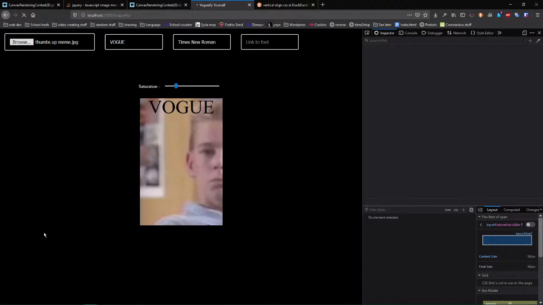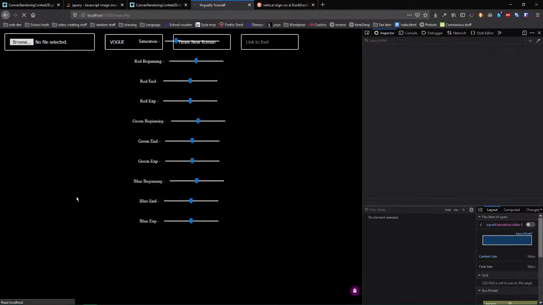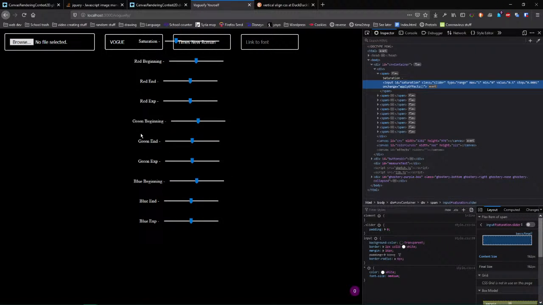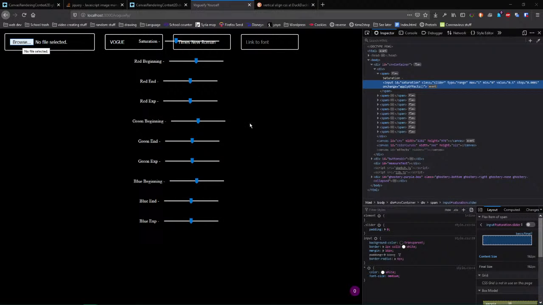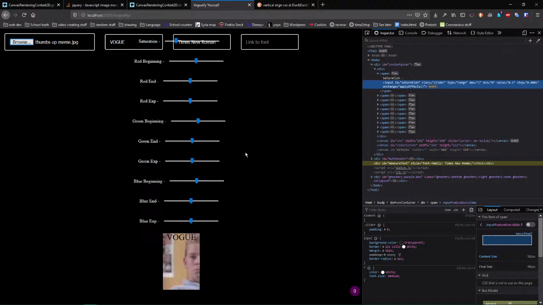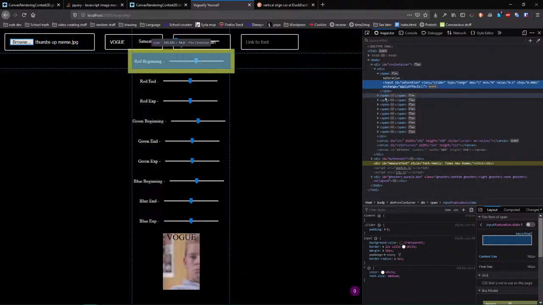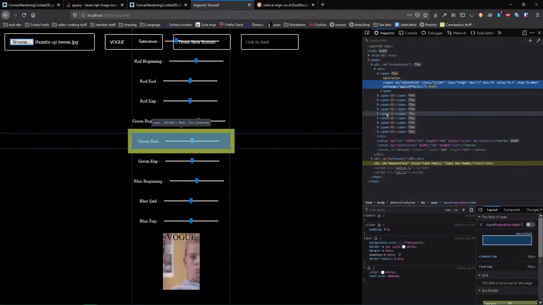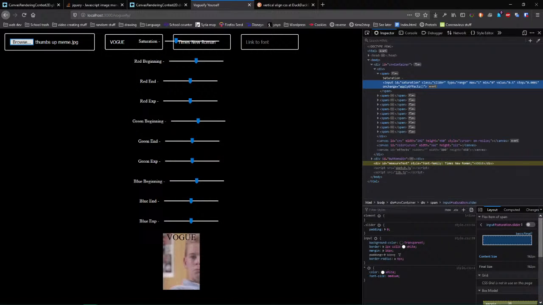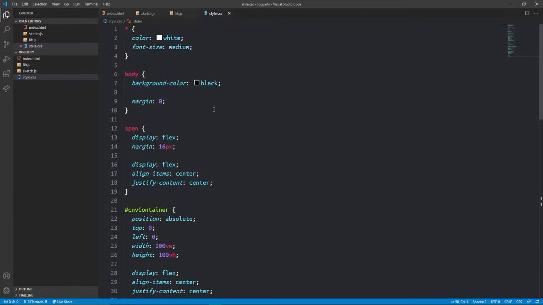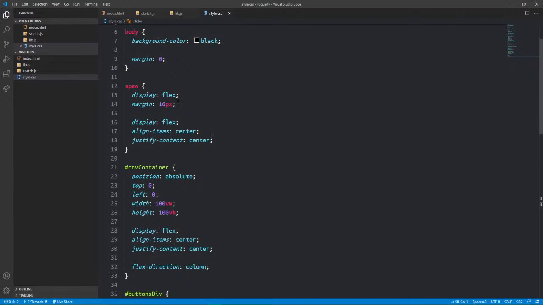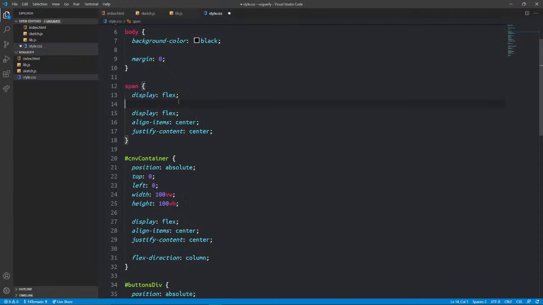Okay, let's see how bad this looks. Oh my goodness, that is so many sliders. That is like too many sliders. Okay, I definitely need to reduce the space between them. And I guess an easy way to do that would be to get rid of some margin. That should already help a lot.